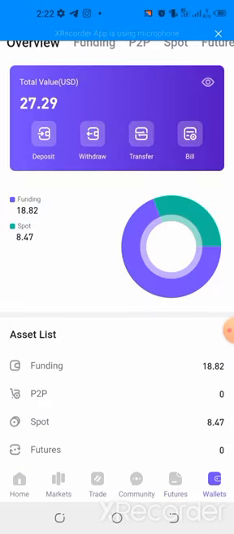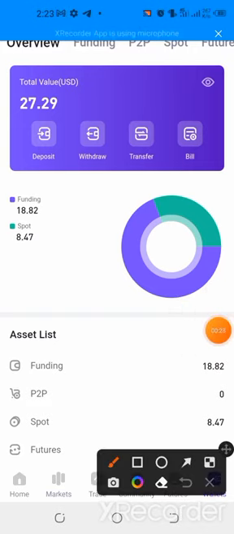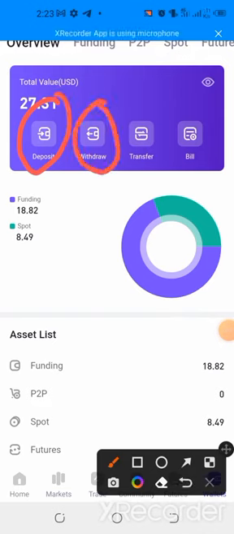When you click on wallet, it takes you here. Now look at this. This is deposits. This is when you want to withdraw. This is for converting. All right, so those are the three major things we'll be looking at today.